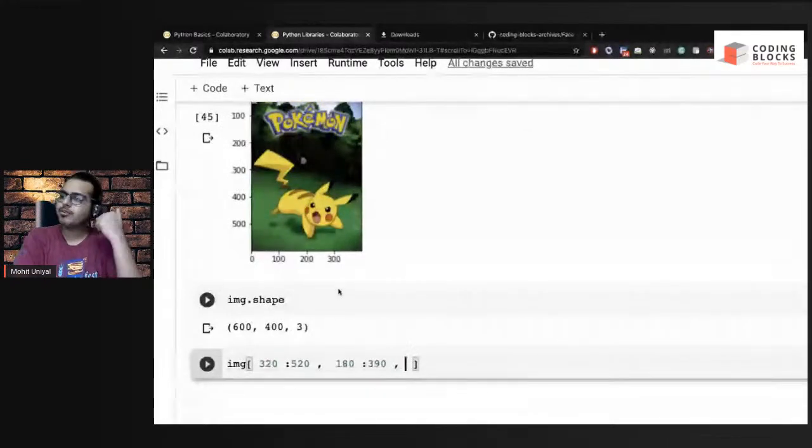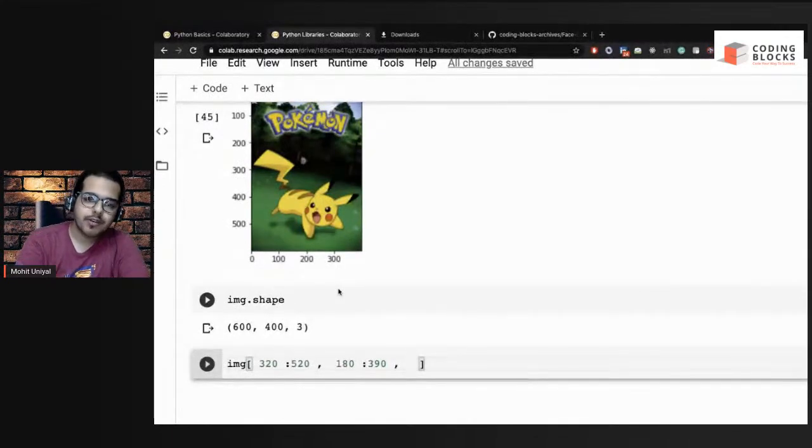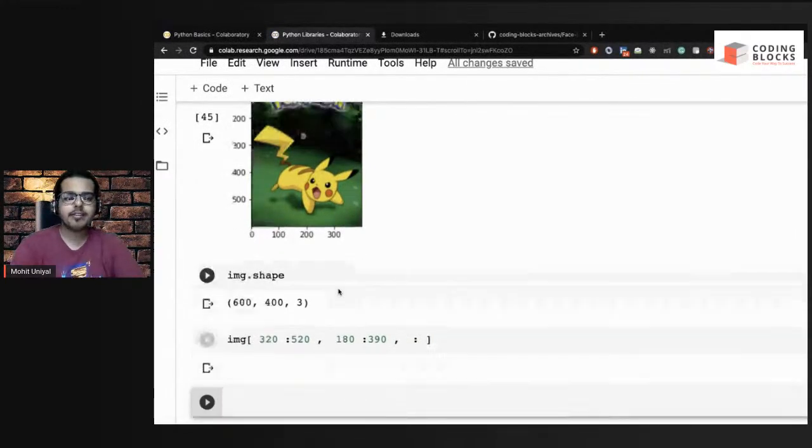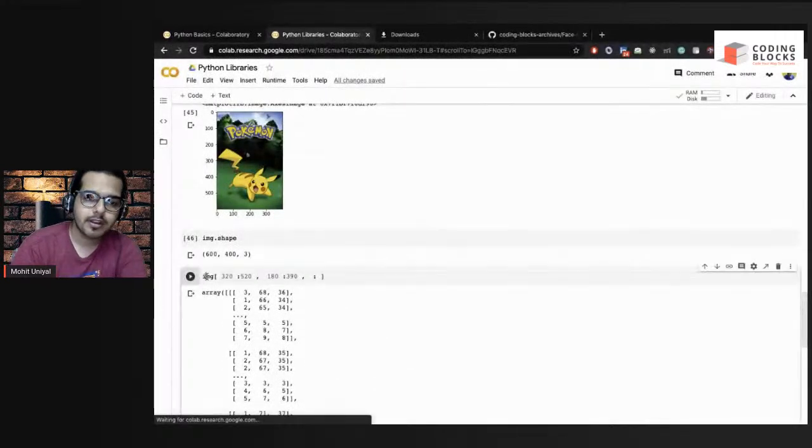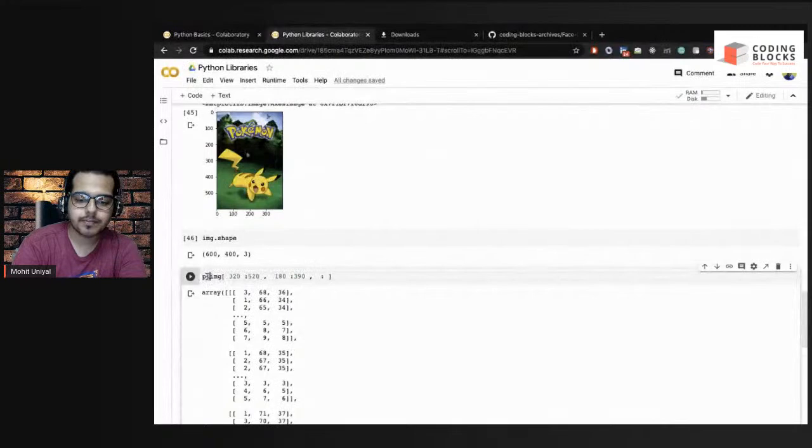And how many channels do I want? Channels basically represent the colors. So if I want only red, or only blue, or only green, or all of these colors, I want all colors, right? So I will put just a colon, or maybe you can put 0, 3, it's fine. Or just put a colon. So it will return a subarray, and let's say this is the crop face, or Pikachu face. Let's say this is Pikachu face, right?